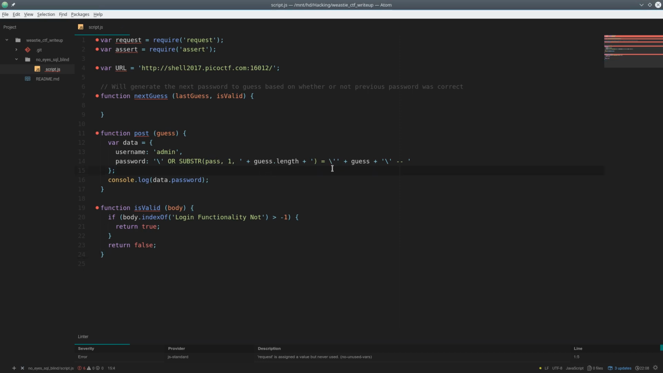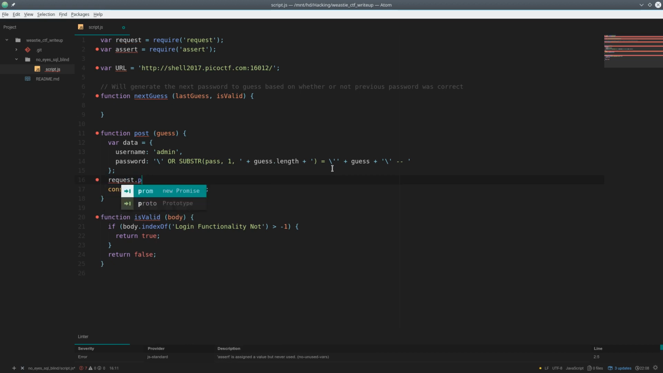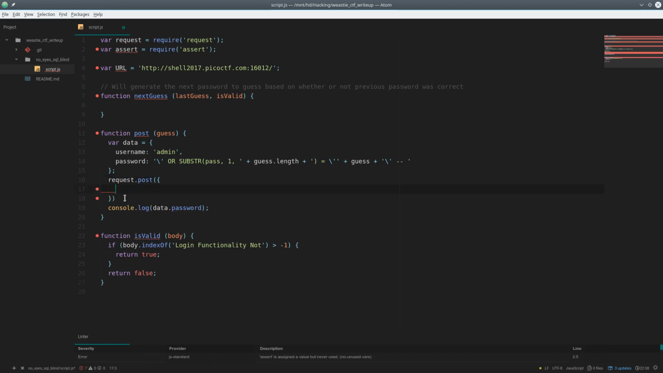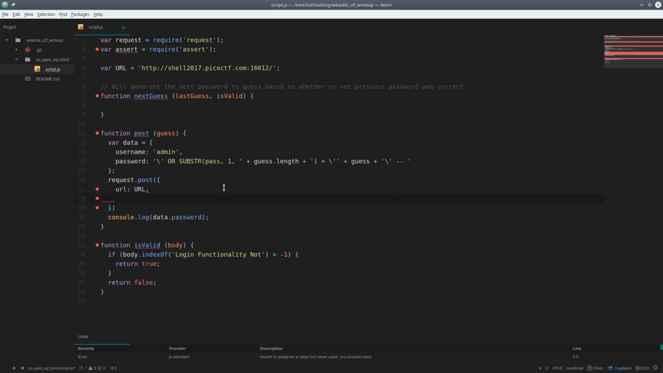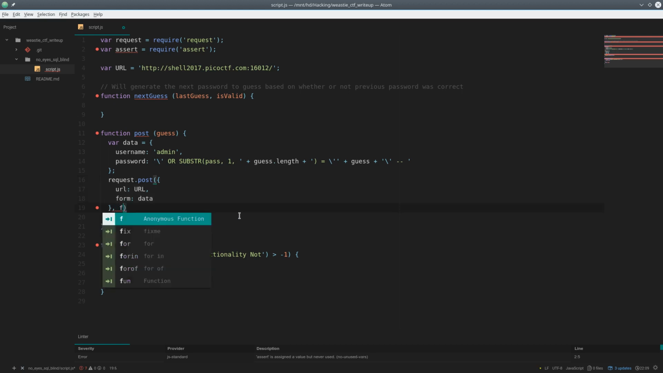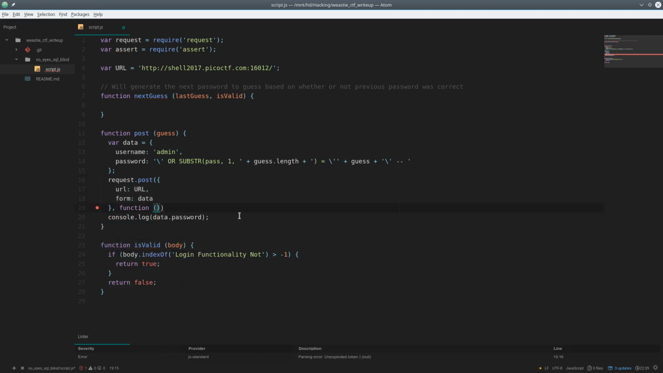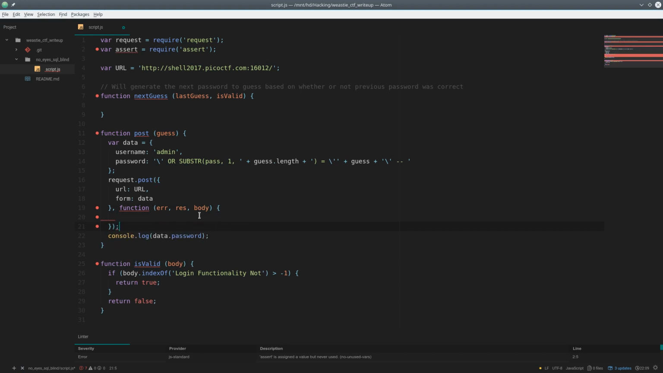Okay, so now we're actually going to send this data to the server. We're going to say request.post. This is where it's going to be very different based on your programming language, because there are different ways of posting data to the server. What this does is it takes in a URL of where you're posting, and then a form of what's being sent. That's the first argument. The second argument is a callback. Once we get data back, the callback tells us whether there's an error or not, then the response from the server, and then the body of the actual content. The response from the server is going to be like a giant object of headers and stuff like that, while the body will be just the literal HTML that we get.